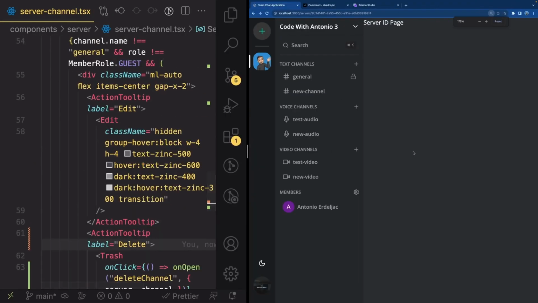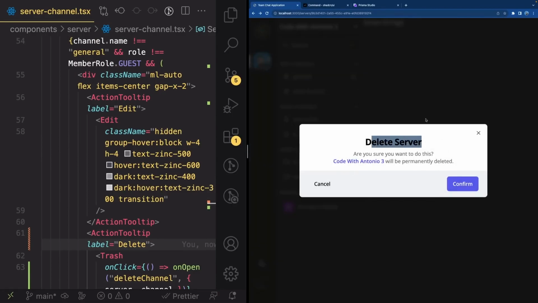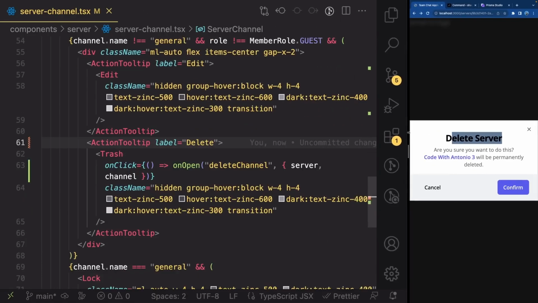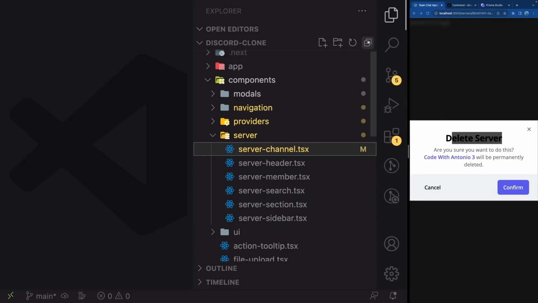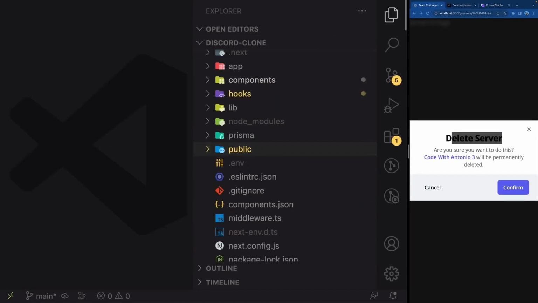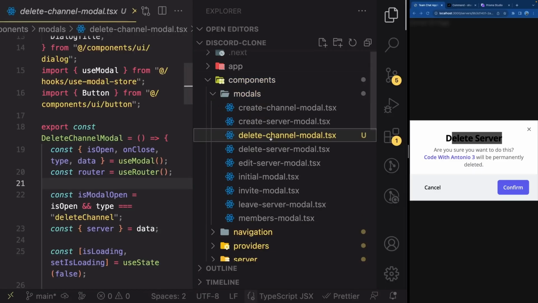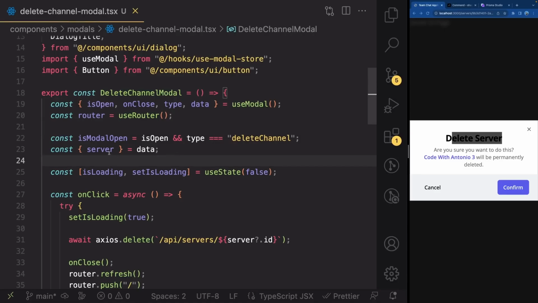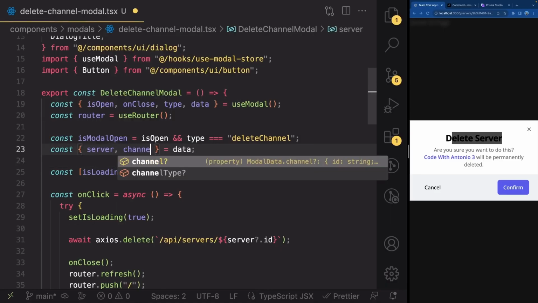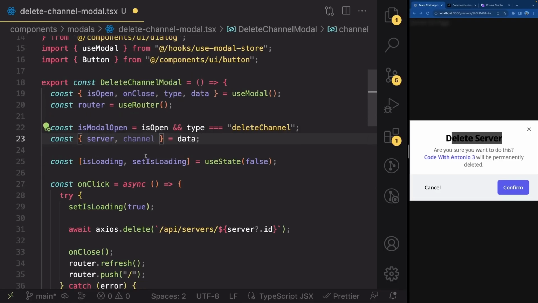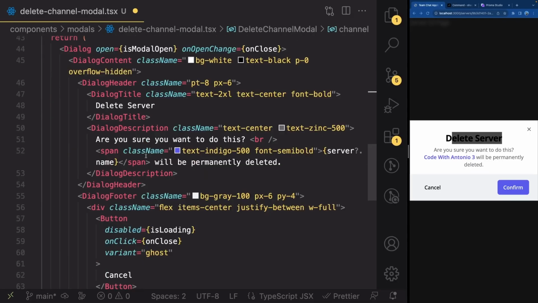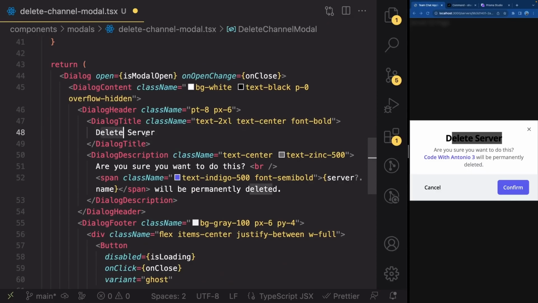So in here, I'm going to press delete, and there we go. We have a delete server prompt. So let's modify this delete server prompt to actually be the delete channel prompt. Perfect. Let's go inside of components, models, delete channel model right here. And alongside the server, let's immediately destructure the channel because we are going to need it here. Perfect. And now let's change this from delete server to delete channel like this.